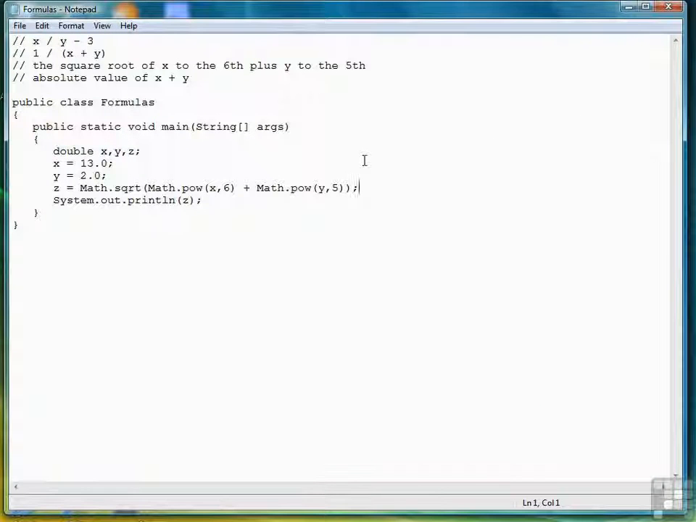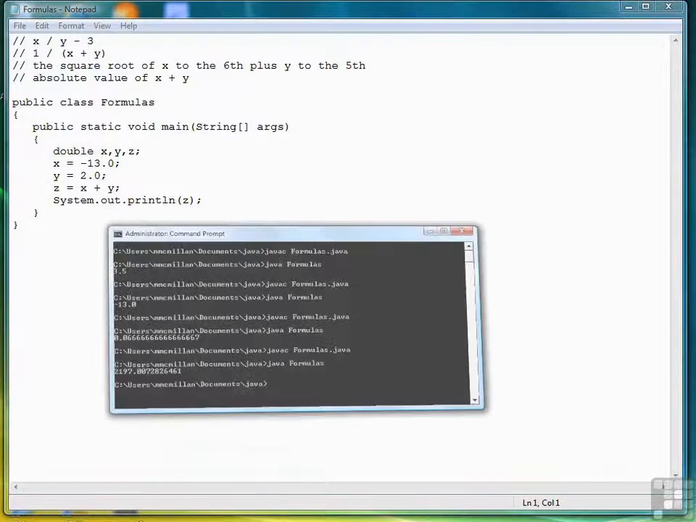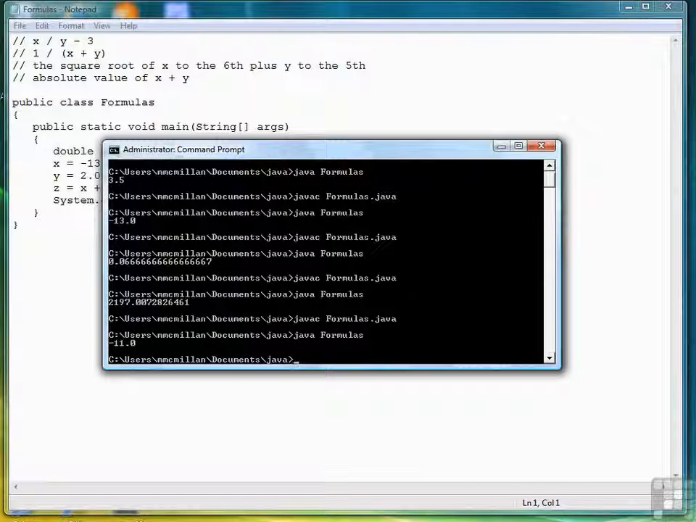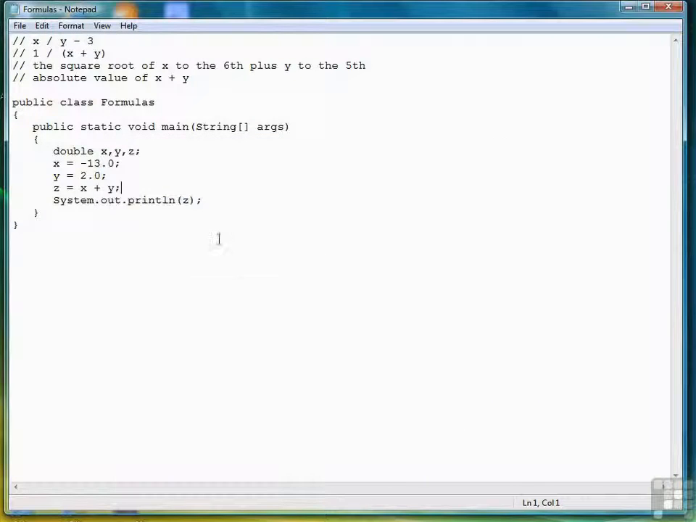Our last formula is the absolute value of x plus y. Let's change our values of x plus y. Let's make x a negative 13. So if we just got the regular value of x plus y, we just write the formula x plus y. We can do that in our heads, but we'll use the computer just to verify our work. We'll have negative 11. Okay.